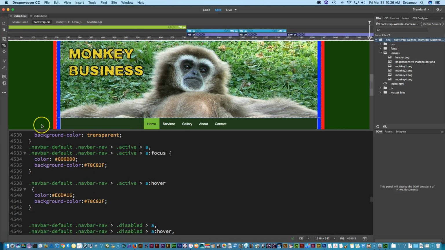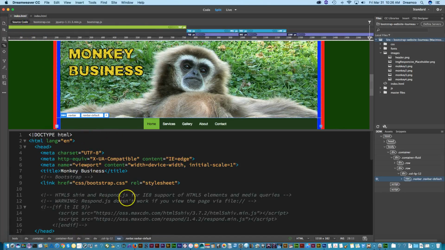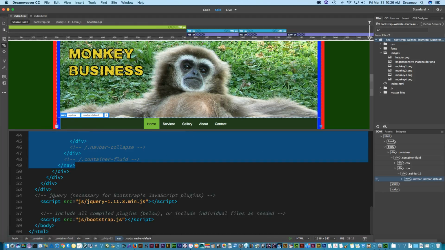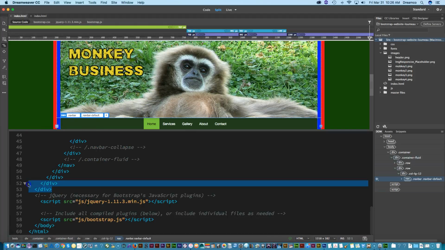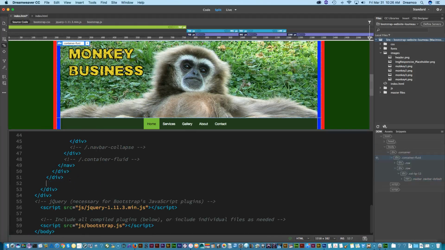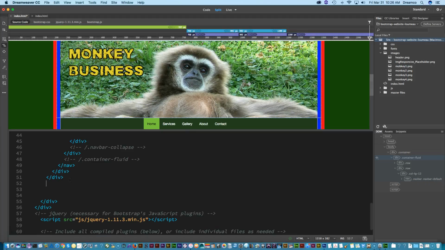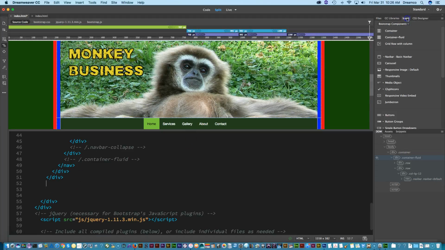And in my source code, I'm going to locate the bottom of this page, once again by finding the last 2 divs and clicking above that and making some space. And then I'm going to go over here to my insert panel, and I'm now going to insert my main section. It's going to be a grid row, a column. It's going to be a row with 4 columns in it that will hold the 4 monkey pictures.